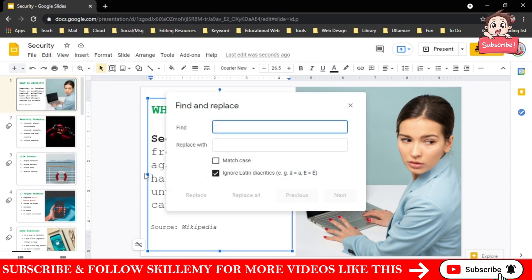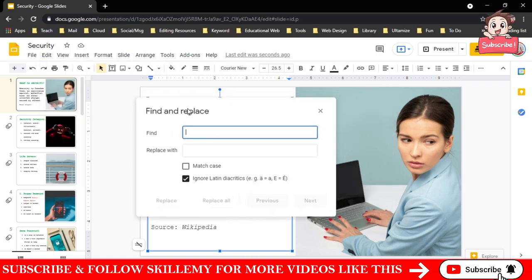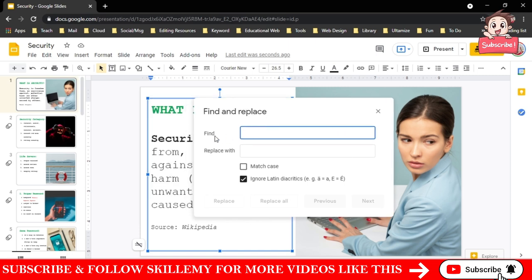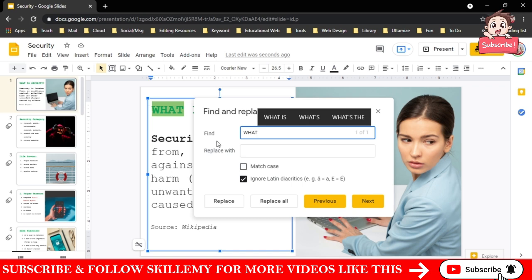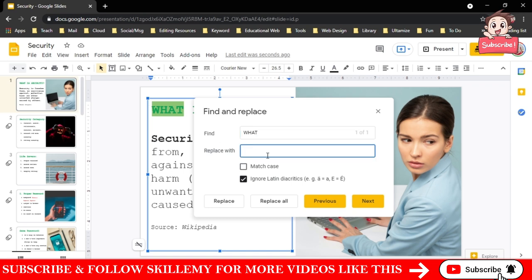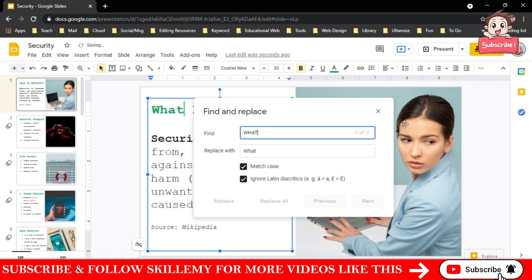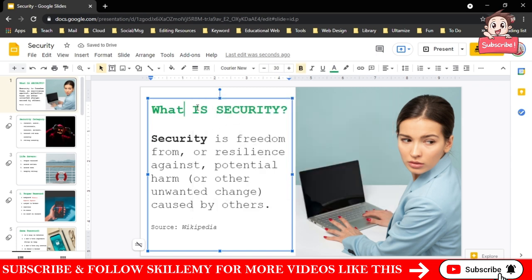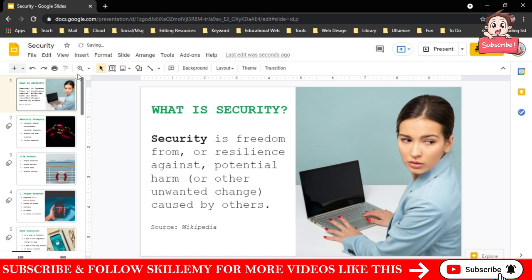Find and replace. Using this option, we can find something and we can replace it. So for example, let's say find what, and you can see it finds that. You can change it to something like this, and match case, and you can say replace or replace all or next or previous. This is the only filtration that it has right now. I can say replace, and it's right now what. The first version was okay.